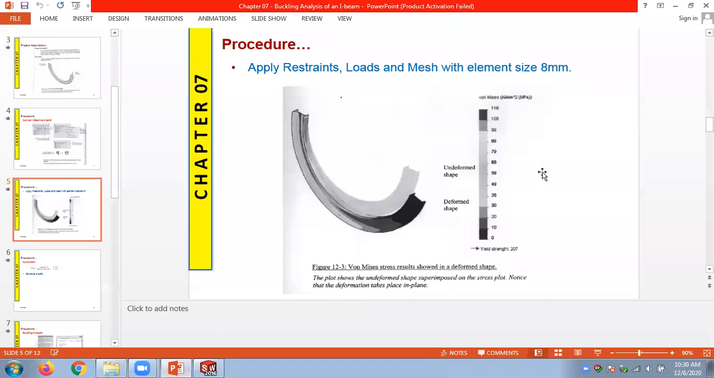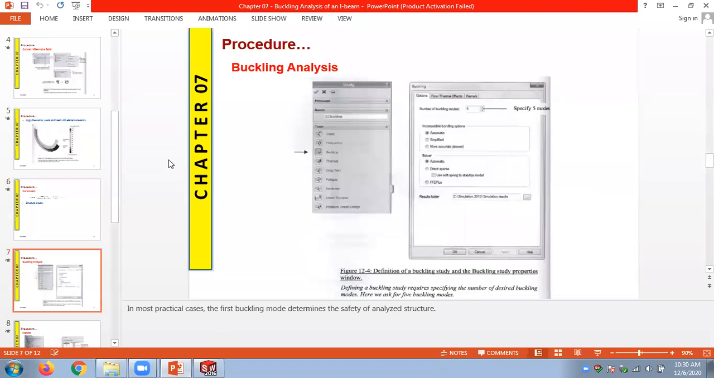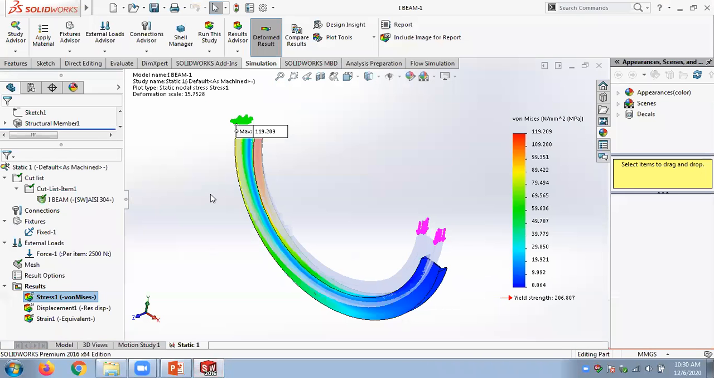So I can say that the structure is safe under static conditions, but since this is an I-beam, we cannot guarantee whether the structure is going to be safe. So we have to run the buckling analysis also. We will see how to run the buckling analysis now. Any questions up to this point?